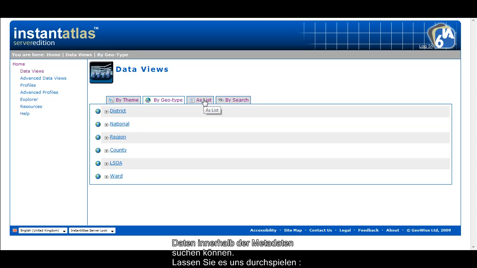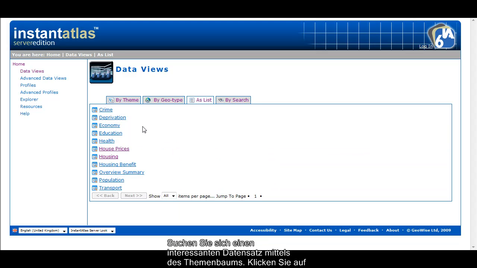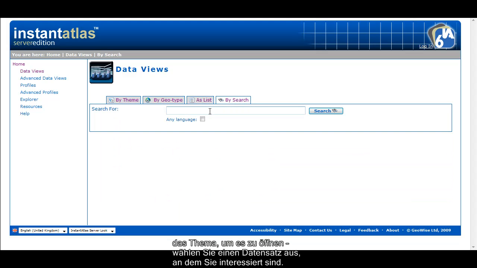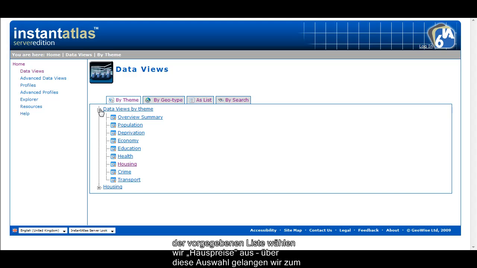Let's find the data view we are interested in by using the theme tree. Click on a theme to expand it, and then choose the data view in which you are interested. I'm looking for some house price data, so I've expanded the housing theme, and from the list of the two available data views, I'll click on house prices to take us to the data view options screen.